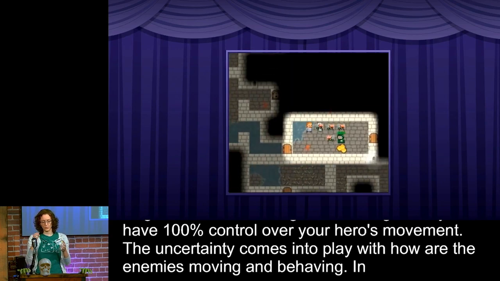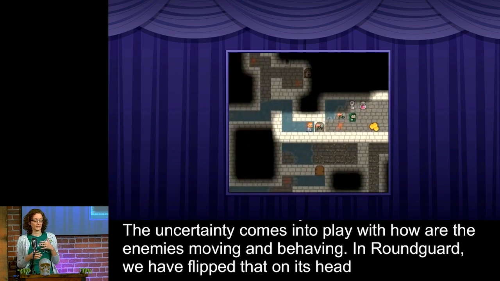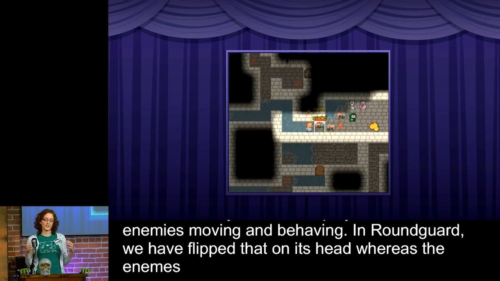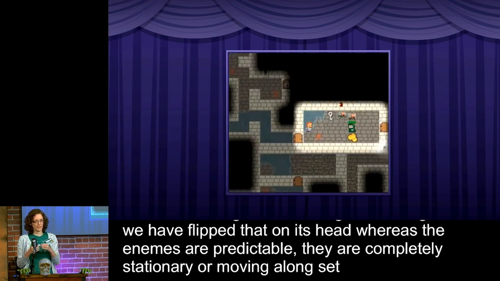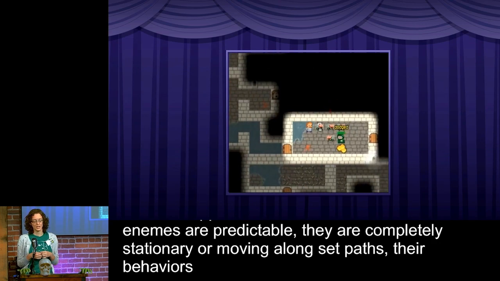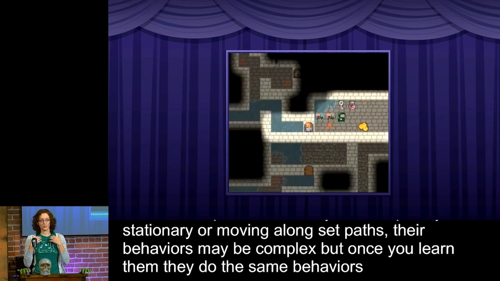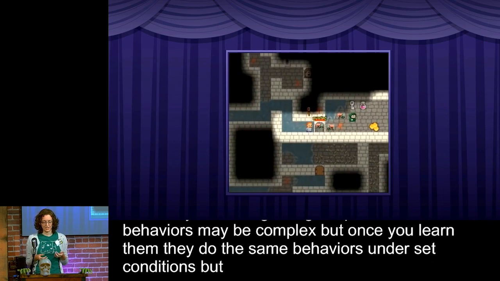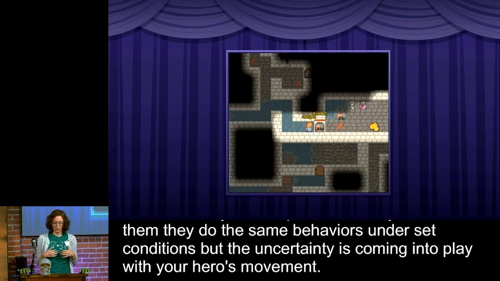Whereas the enemies are very predictable, they are often either completely stationary or moving along very set paths. Their behaviors may be complex, but once you've learned them, they do the same behaviors under the same set conditions. But the uncertainty is really coming into play with your hero's movement, and it's requiring you to react to your own unpredictability.